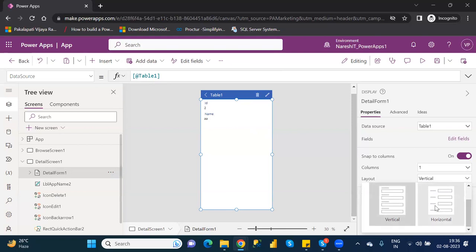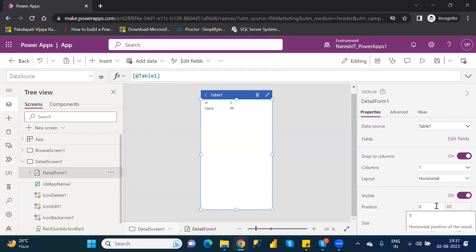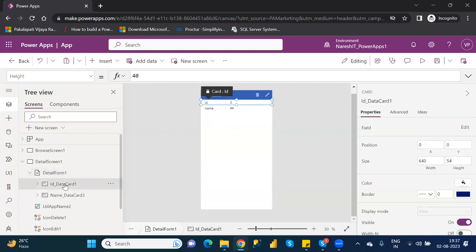Suppose I want to show it horizontally. When you select this layout, then the data will be displayed like this. That means for ID this is the value, for name this is the value, like this. Understand this display form? Okay, suppose when you expand this form, you will see the different cards. These are the data cards.